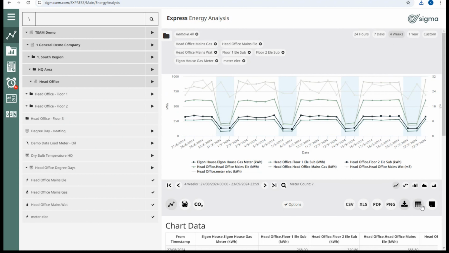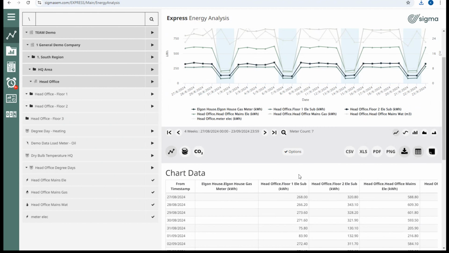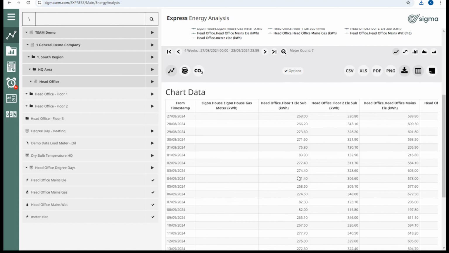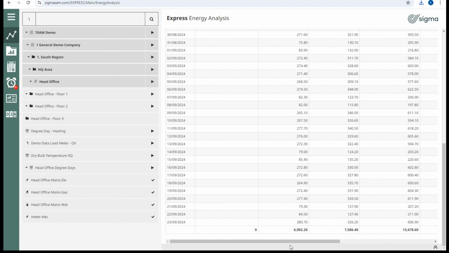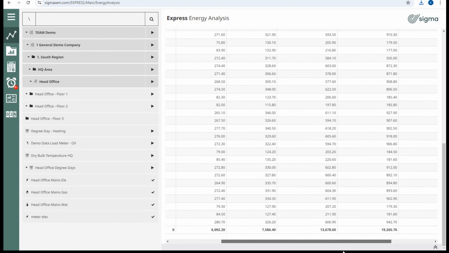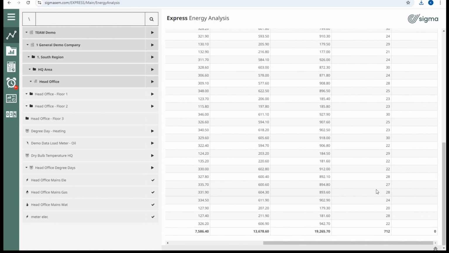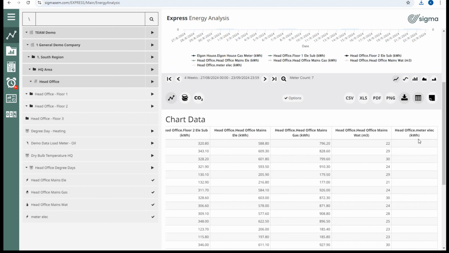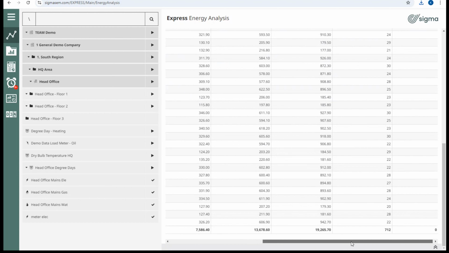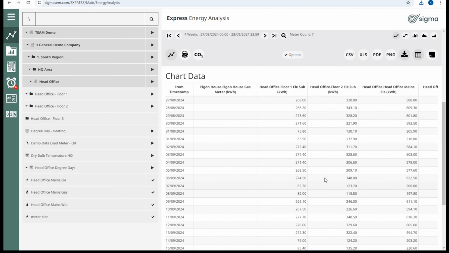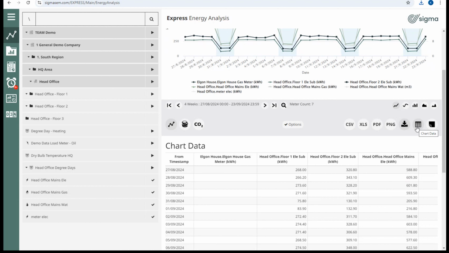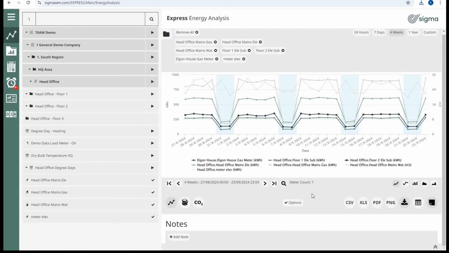The chart data fills in the bottom of the page and it shows me the data that we've got there for each day in that period of time. I come back up. You can see some of the meters don't have any data in. The others have, and it shows whether it's kilowatts or meters cubed. So that was the chart data. And then you can add notes in if you want to add any notes regarding that particular pattern.